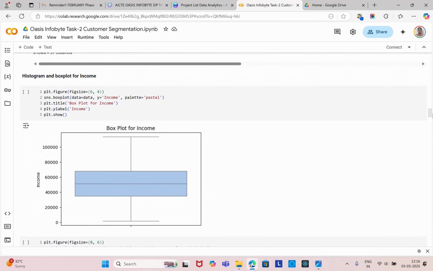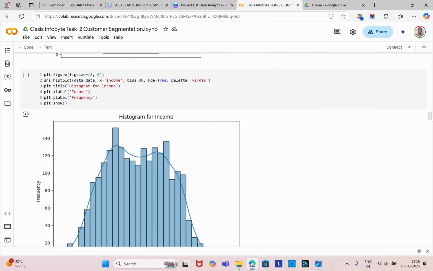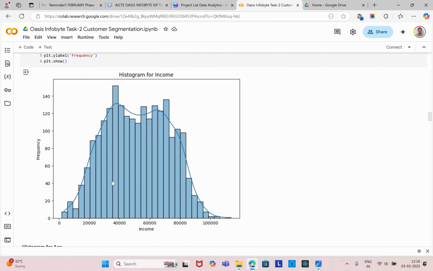Next is the box plot for income, guys. This is the box plot for income, and in this income box plot there are no outliers. Next, we're gonna jump into the histogram for income. For the histogram, X is the income, and a total of 30 bins are there in this dataset. The palette is viridis, and we just added some color in this histogram plot, and I added those lines here.